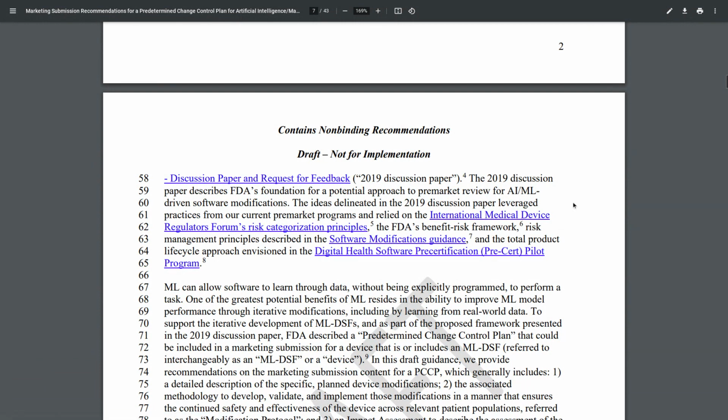The 2019 discussion paper describes FDA's foundation for a potential approach to pre-market review of AI ML-driven software modifications. The ideas delineated in the 2019 discussion paper leveraged practices from our current pre-market programs and relied on the International Medical Device Regulators Forum's risk categorization principles, the FDA's benefit-risk framework, risk management principles described in the software modifications guidance, and the total product lifecycle approach envisioned in the digital health software pre-certification (Pre-Cert) pilot program.